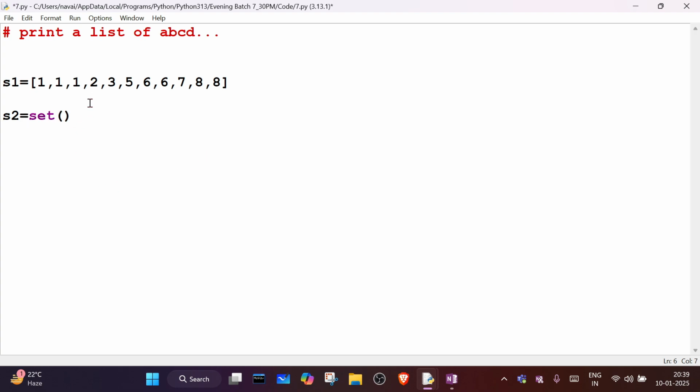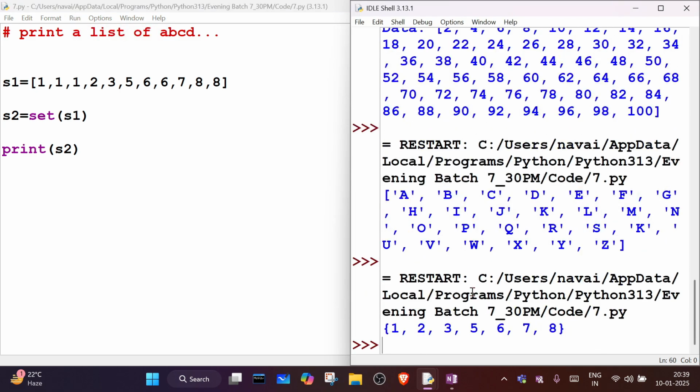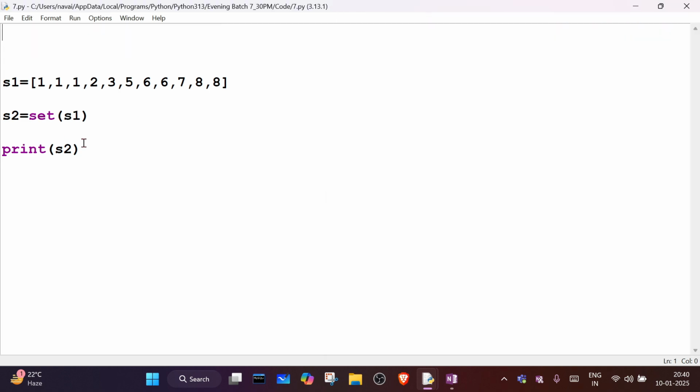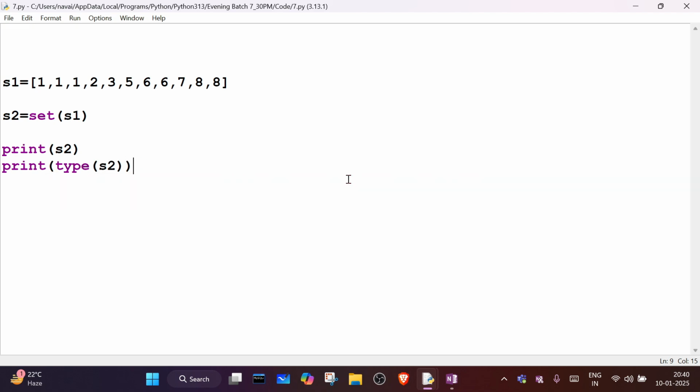The set function is used to create a set, and it takes an iterable. So I converted this s1 into a set, and I printed it, s2. All the duplicate elements are removed. But then he asked me, can you please print the type of s2? So I printed the type of s2 by using the type function.